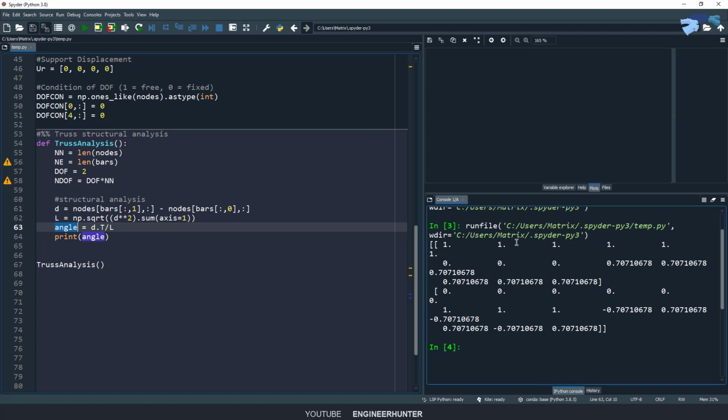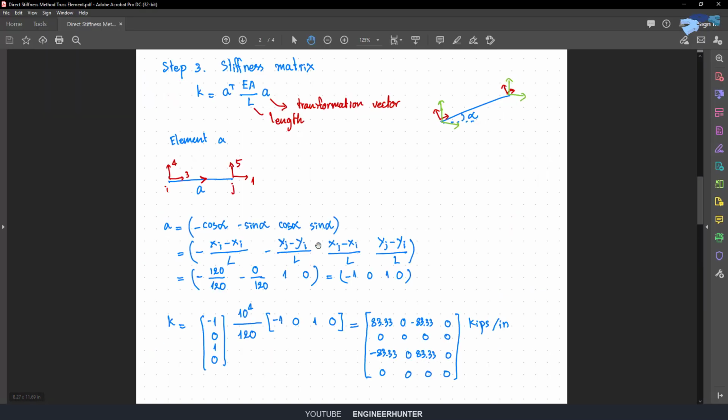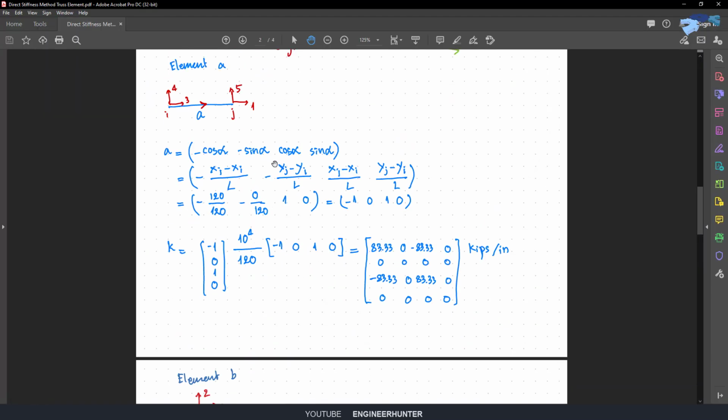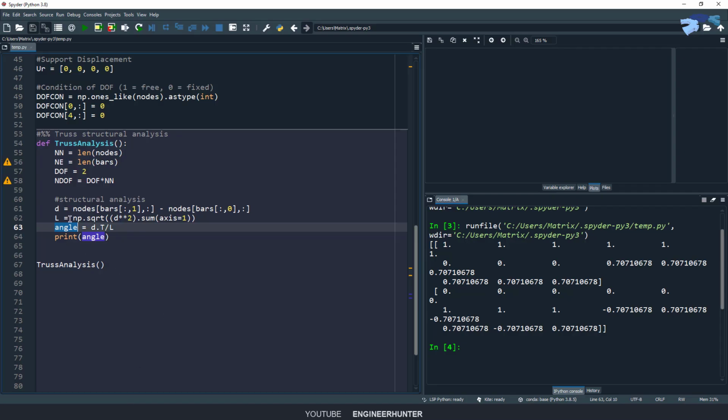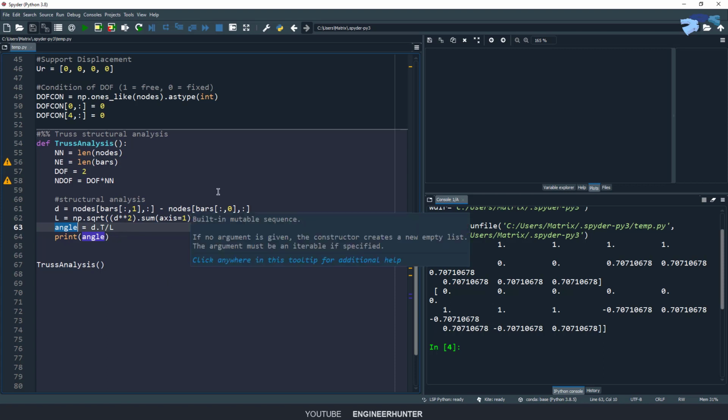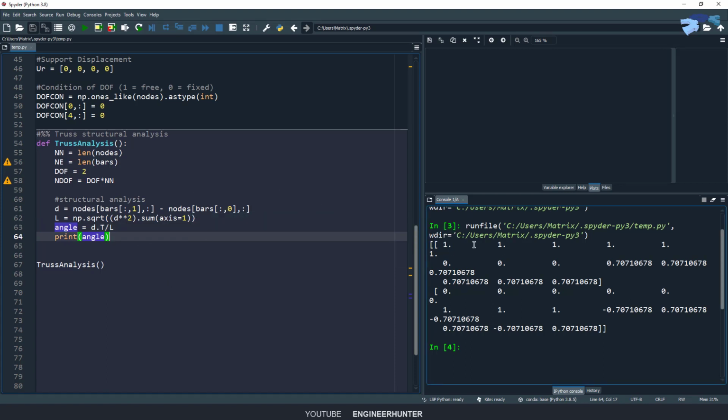Now this is not the correct one, because the transformation vector will contain minus cosine alpha, minus sine alpha, cosine alpha, and sine alpha. So we need the value negative, negative, and then positive and positive. But we already have the cosine and sine, so we need to define the negative value.